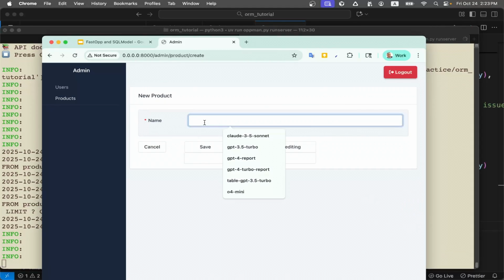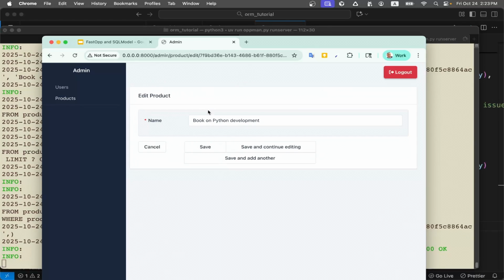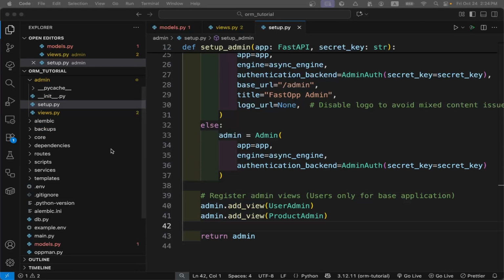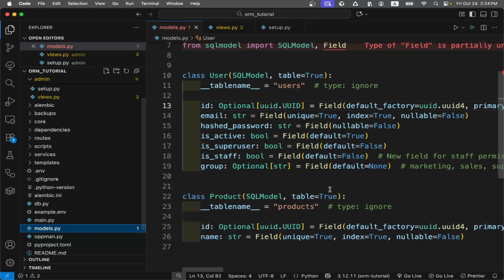There's only one field here, and the name will be book on Python development. All right, let's save it. And there's one field here. It's going to be a little tricky because we already have some data in here, and we're trying to add a new field to an existing table that already has data in it. So it's a little tricky, but let's go ahead and do it. All right, so it's going pretty good. You can already manipulate the SQL database from Python, but we want more.